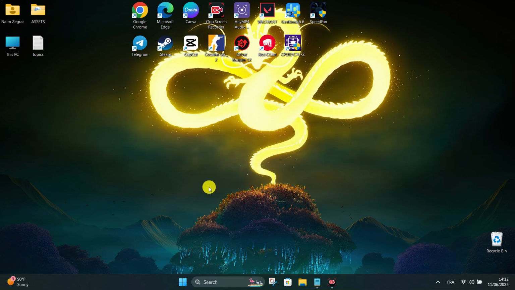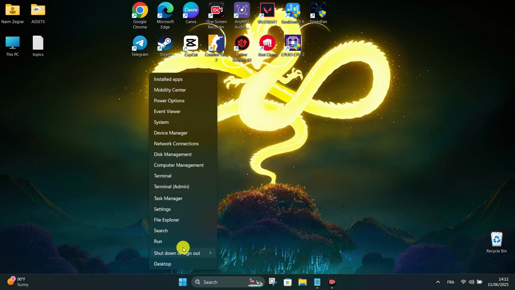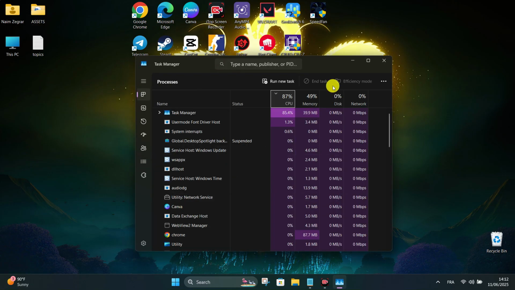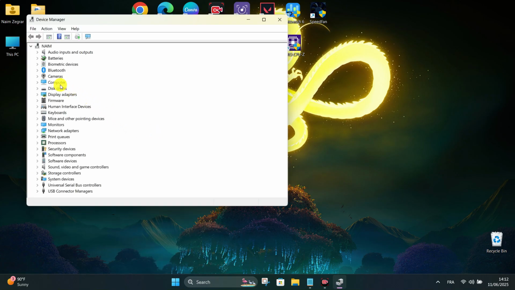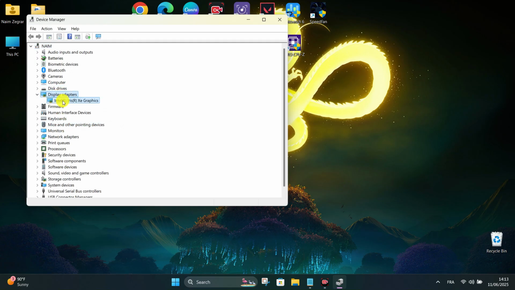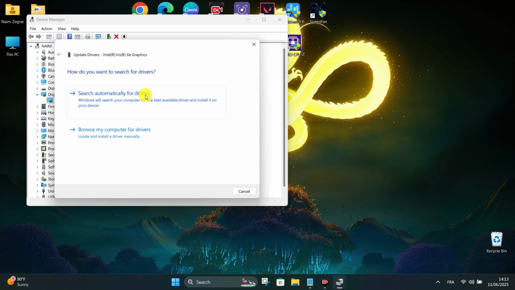Firstly, try to update or reinstall graphics drivers. Press Windows plus S, then type Device Manager and press Enter. Expand Display Adapters, then right-click on your NVIDIA or AMD GPU and choose Update Driver, then select Search Automatically.